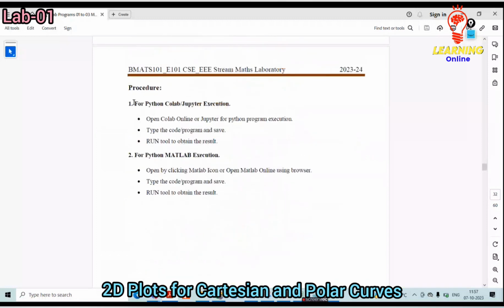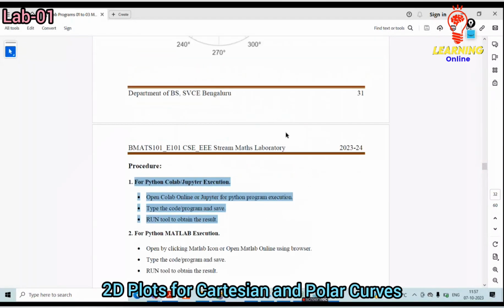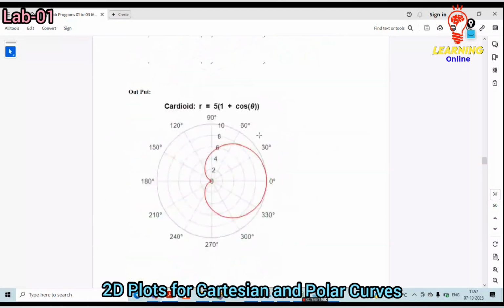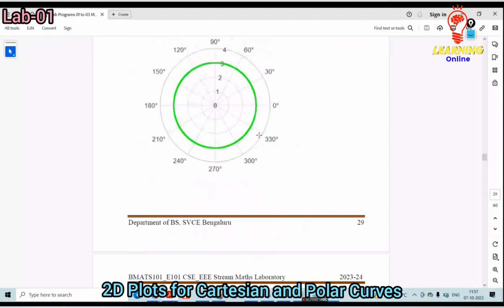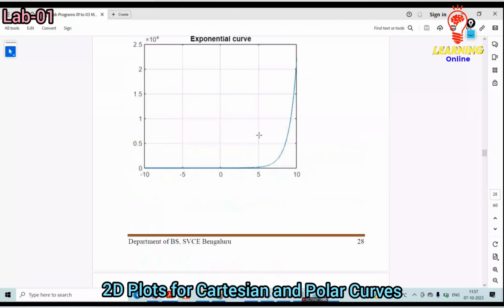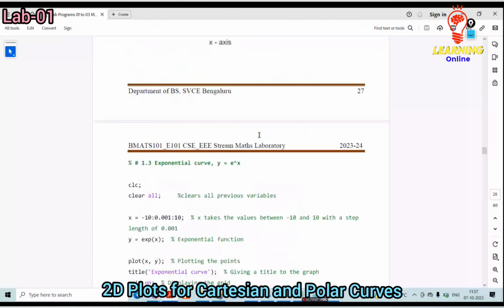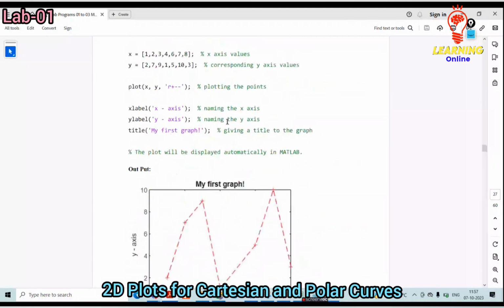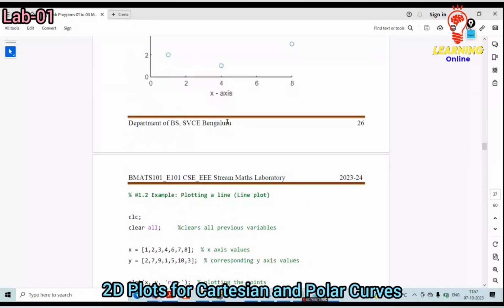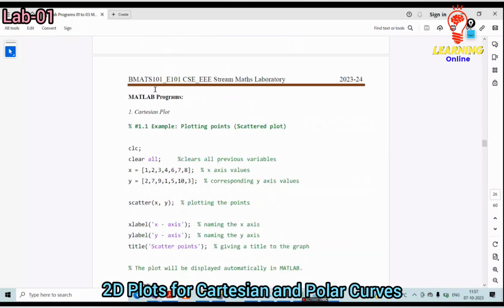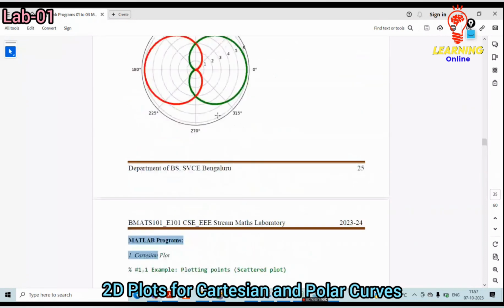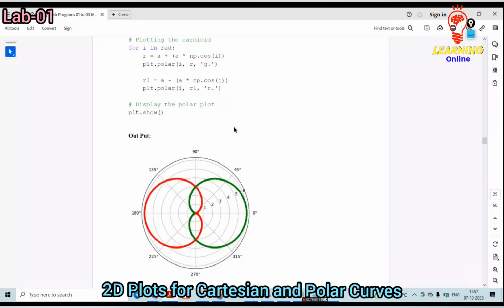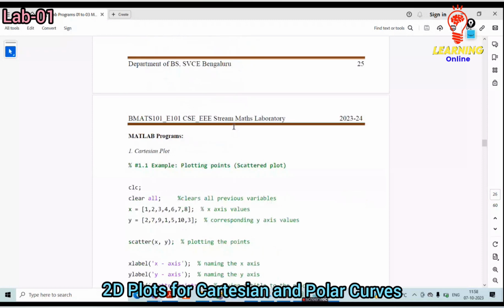Okay, you have to write the procedure for Python. In your observation, you write only the Python code. Don't write the MATLAB, it is not required. Once I start MATLAB, then I will inform you what to write for that. MATLAB is not required to write, keep this in mind. Here I have given the heading MATLAB programs, no need to write it in observation. Only you have to write the Python programs because I explained that is enough.